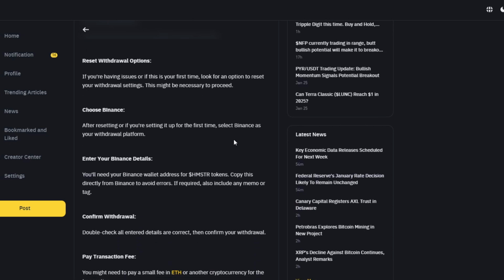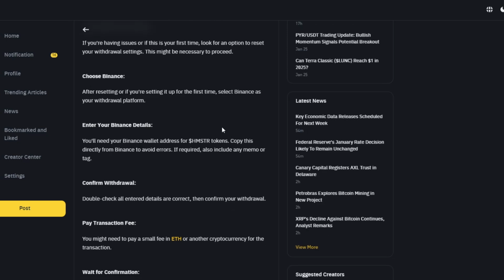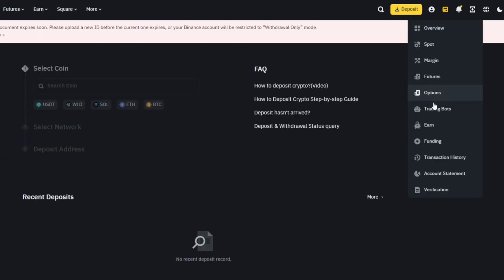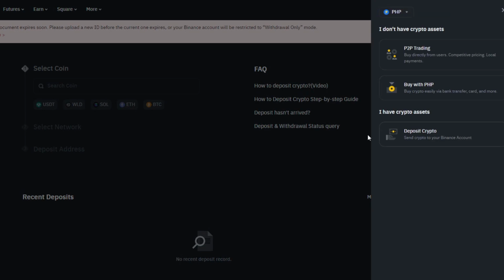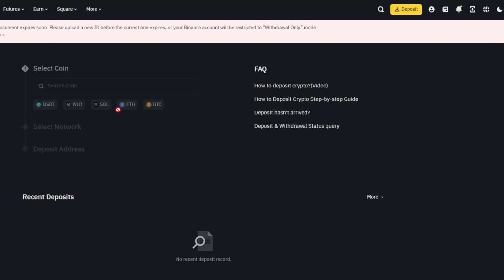From there, you can just go ahead and choose Binance as a withdrawal page. Basically, from there, all you have to do is enter your correct Binance account details. You'll need your Binance wallet address for the Hamster tokens. Basically, inside your Binance account, just go ahead and click on deposit crypto, and you will be taken to this page right here. Once inside, just select Hamster token and an address will show up.